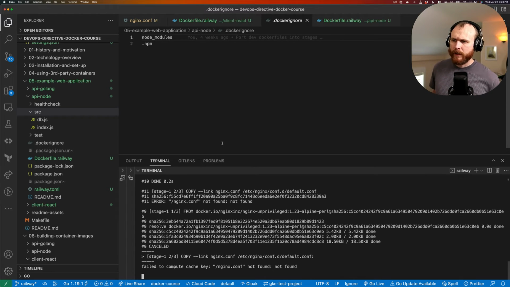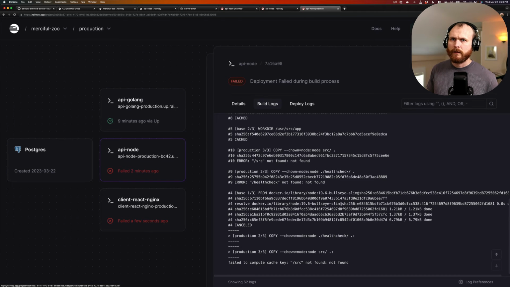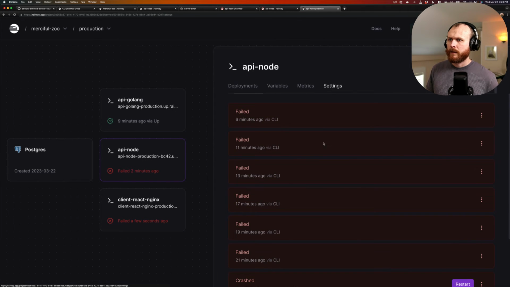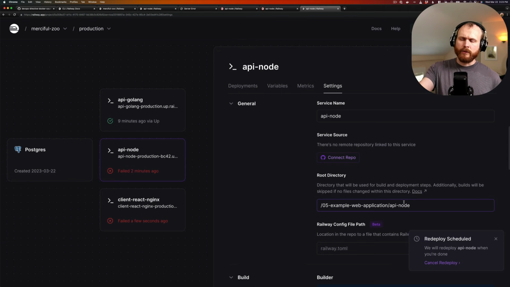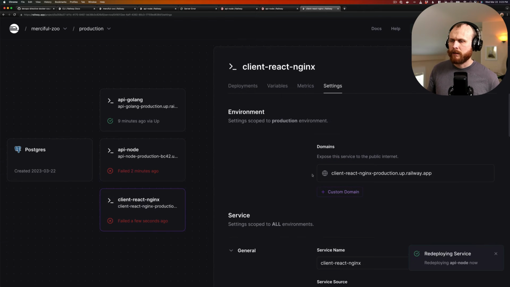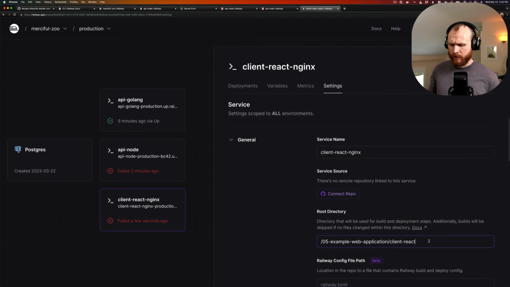So it seems to not be finding my source code. I wonder if I didn't save this path properly. Settings. So I wonder if I somehow set this root directory but it didn't get saved or something, because that's the only thing that seems different from this versus the Golang application. So again, let me go here and hit a redeploy.